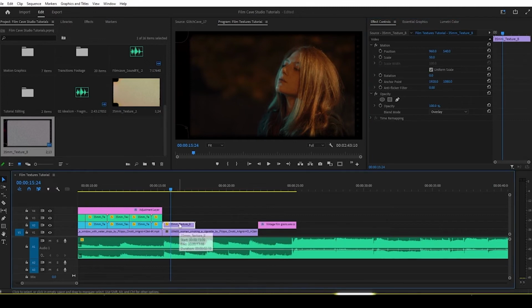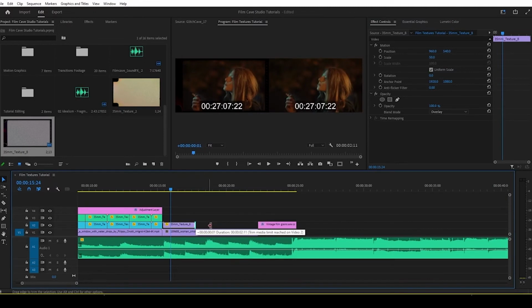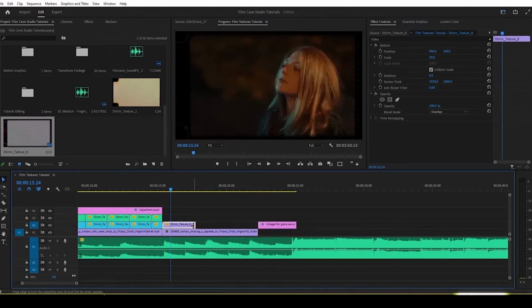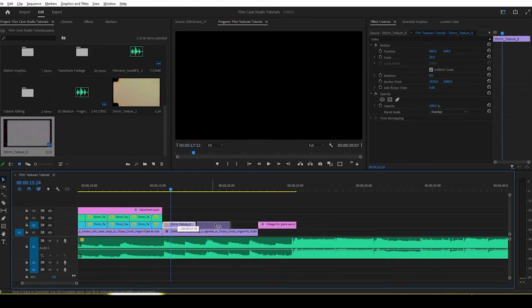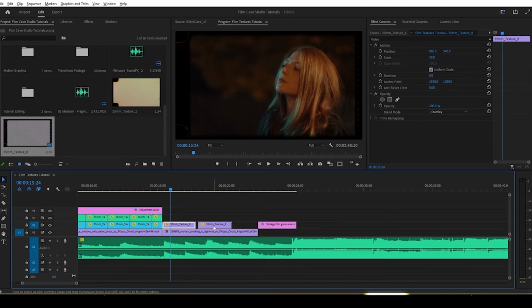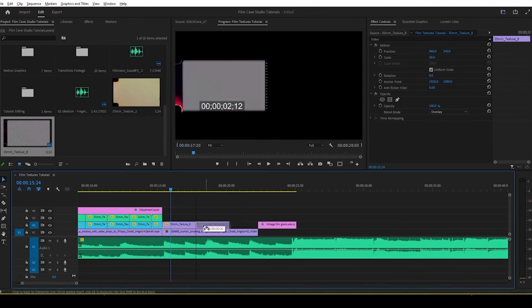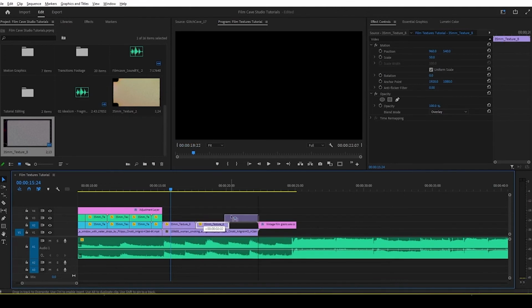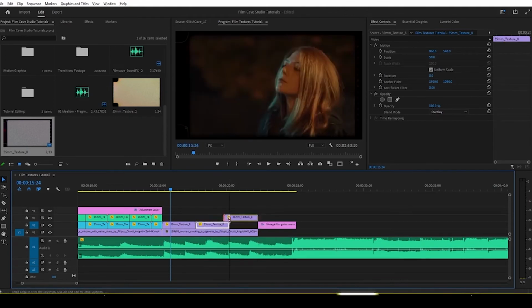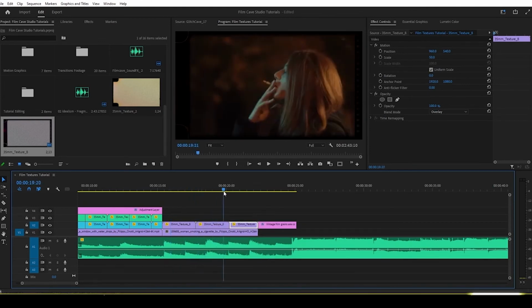The next thing that you'll need to do is duplicate the texture, because you can see I've reached the media limit on this texture. I can't drag it out to the left or to the right. Okay, so what I need to do is hold down the Alt key and click and drag. And I'm just going to trim this one so that it fits right above my footage. Okay, so that looks pretty good.